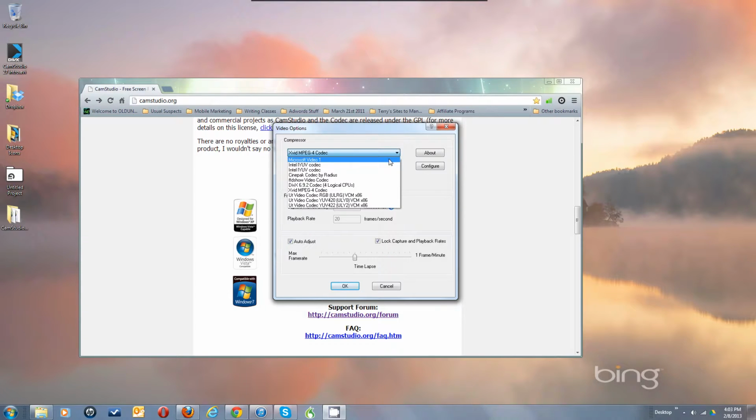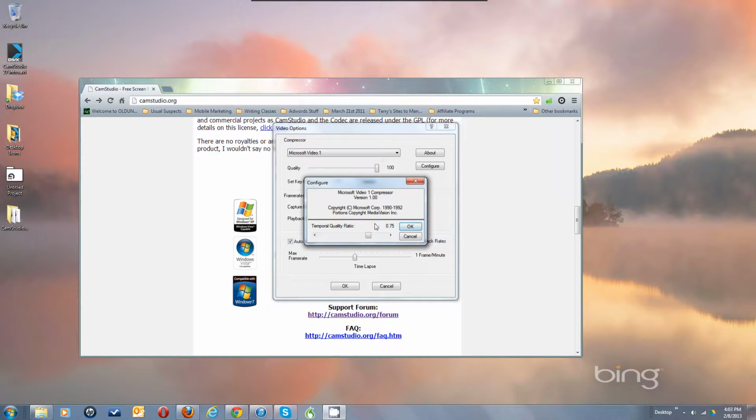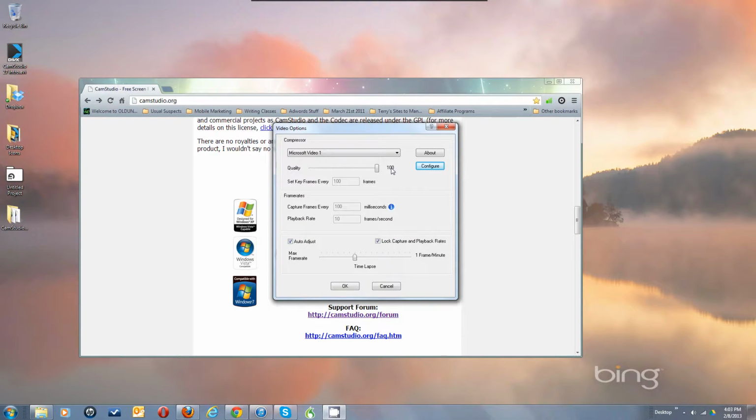In fact, you could just make a decent recording with Microsoft Video 1, though I would set the thing a little bit higher than 70. Personally, I'd go to 100. This slider really only applies to Microsoft Video 1, which, if you see, the configuration has some settings in here. You go ahead and turn them up. Use 90 at least here. And it looks blocky. You get all kinds of weird things out of Microsoft Video 1.